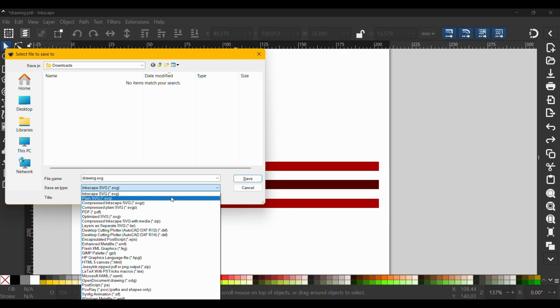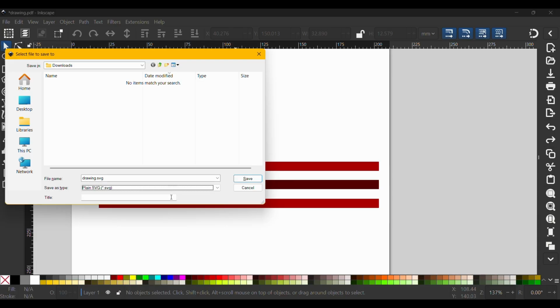This is the best option when you're sending the file to someone who may not be using Inkscape, or when uploading graphics to platforms that expect a standard SVG file. After selecting Plain SVG, simply click Save and your vector file will be exported.